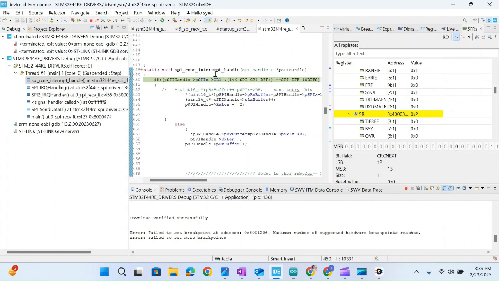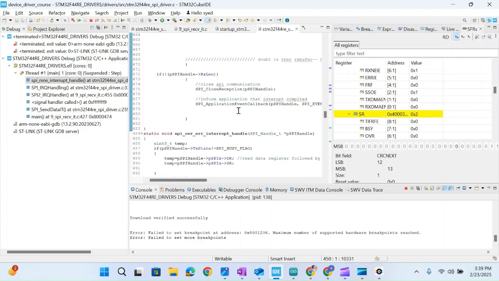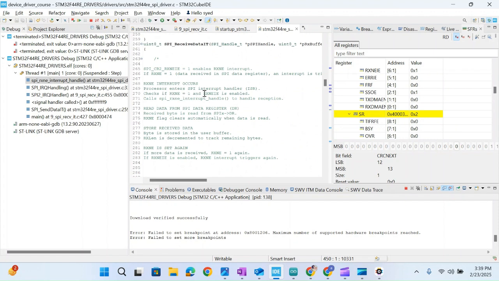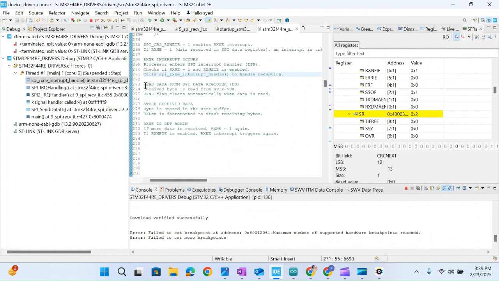See, it entered into the RXNE interrupt handler. We know inside the handler what we should do. I have already discussed it, right? See, till here we are done. We set the RXNEIE and then it would raise the interrupt, and we are calling the SPI RXNE interrupt handler to handle the exception. Now we just entered here. So inside that, read the data from the SPI data register. It means now the data has entered our data register. Now we need to read it and store it in our local buffer so that we can see it.